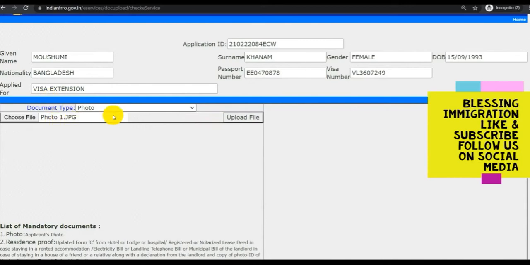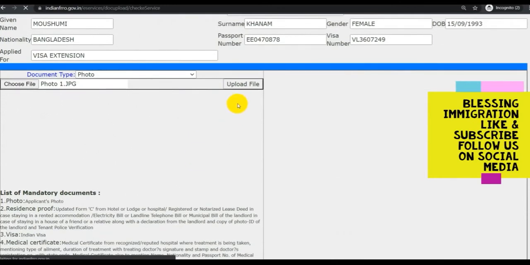Once you have chosen the photo, you have to upload the file, otherwise it will not get uploaded. So click on upload file and wait for 2 minutes. It is under process, I guess.